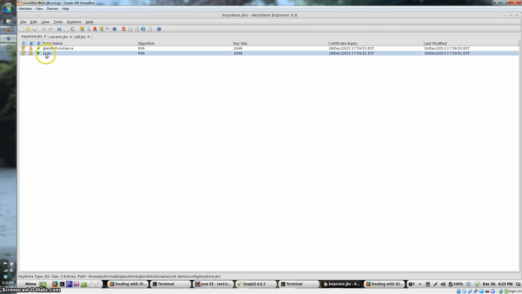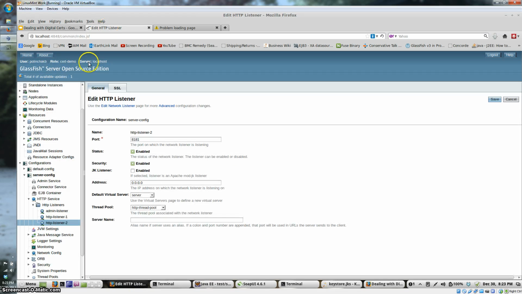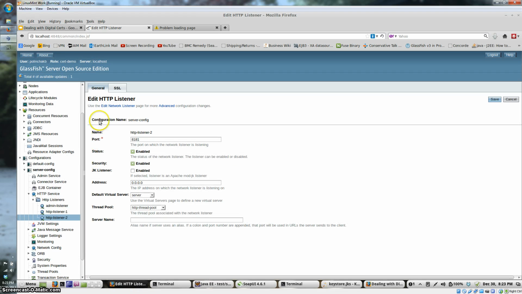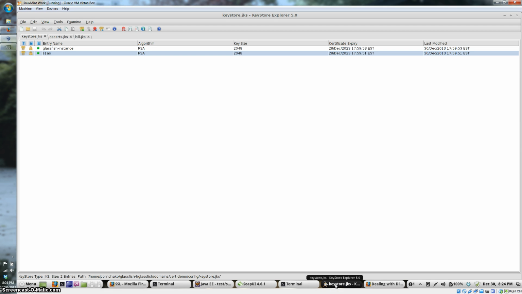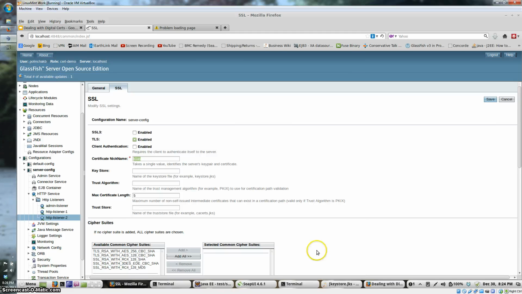Now, this key pair, if you look at the GlassFish administration console, the administration console has a listener, and the listener for HTTPS is port 8181. And if you look at the SSL configuration tab for this listener, it's referencing the same alias, the S1AS alias that is found in the GlassFish key store file. So those two are paired up.